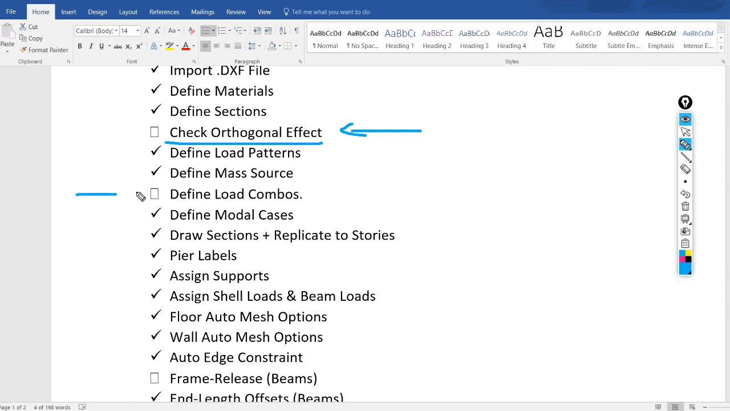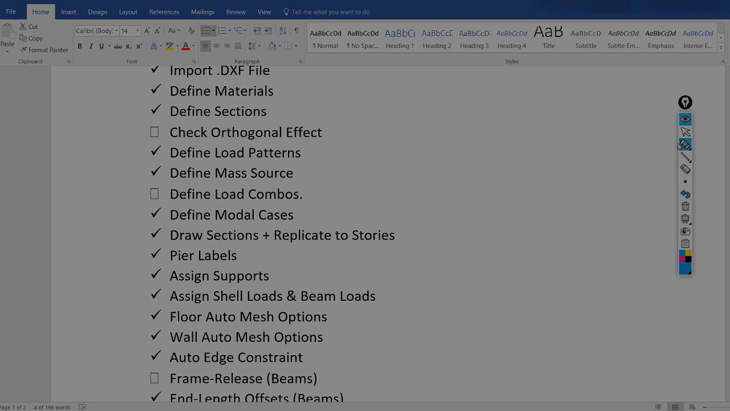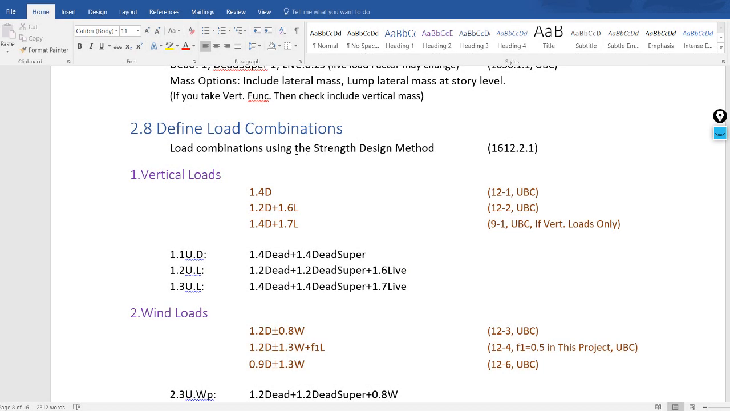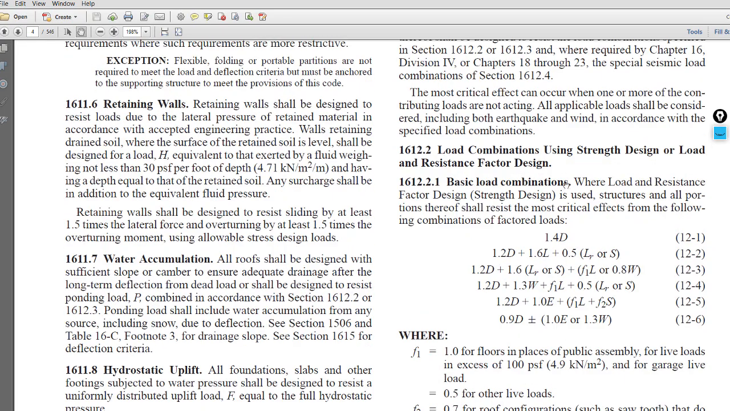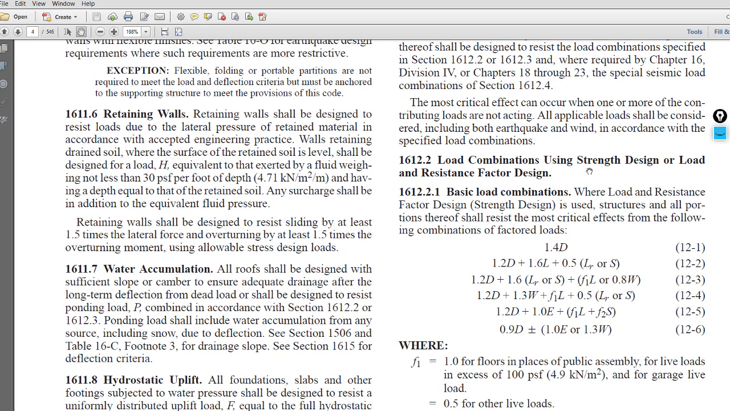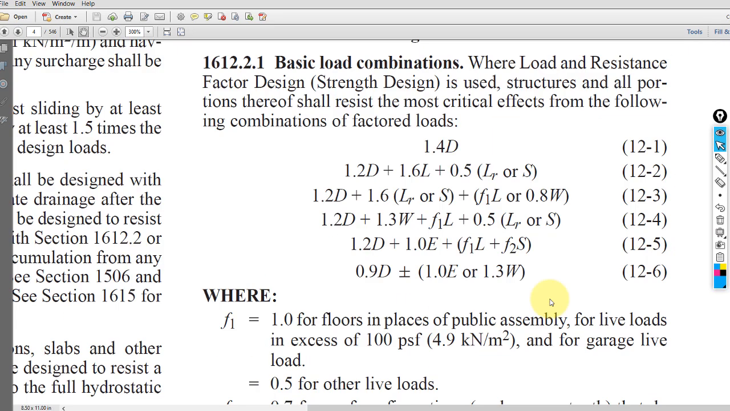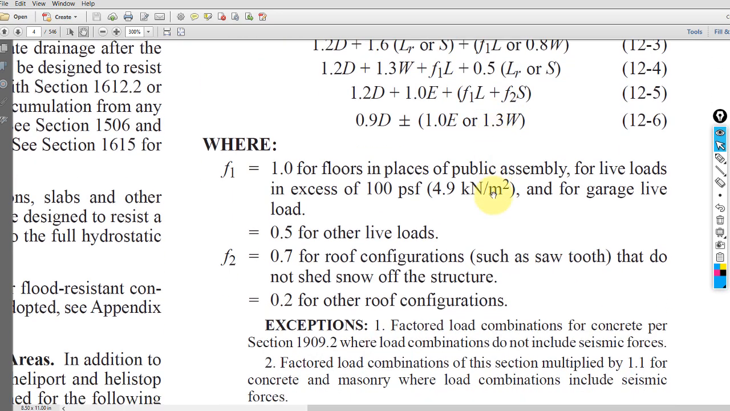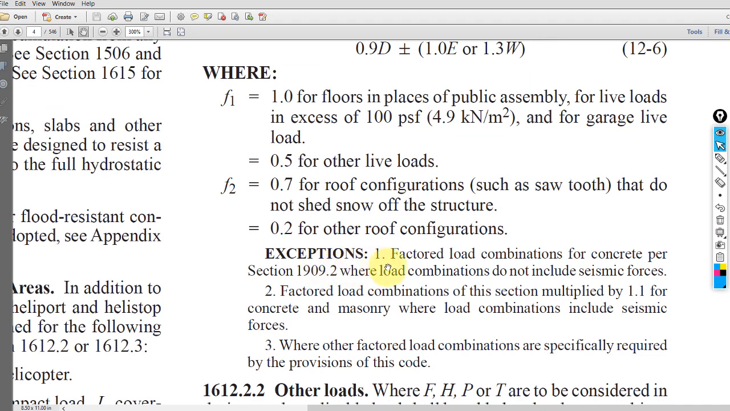In this video we will define load combinations. For this project we will use the strength design method as we see in section 1612.2.1 in UBC. You can use the strength design method, so you have to apply these load combinations. But before applying these load combinations, I will check the exceptions.